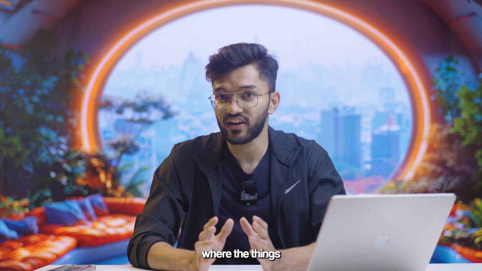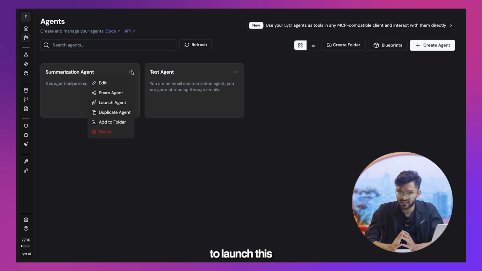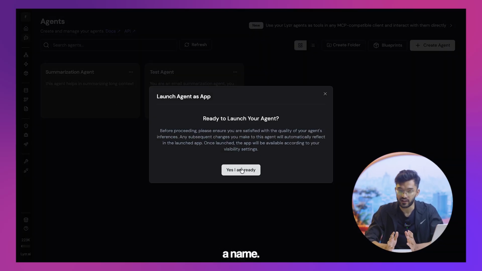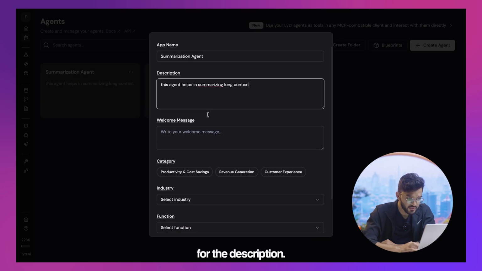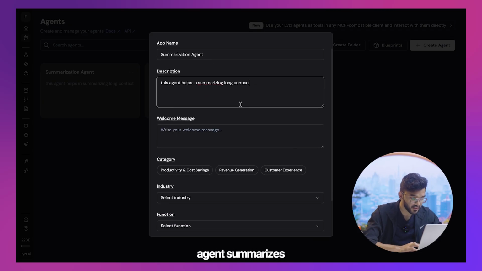Now here's where things get more interesting. If you want to launch this as an app, just click on Launch Agent and then click on I'm Ready. And then just give it a name. Let's call it summarization agent. It works perfectly. For the description, I'll go with: this agent summarizes any topic to 5 bullet points.